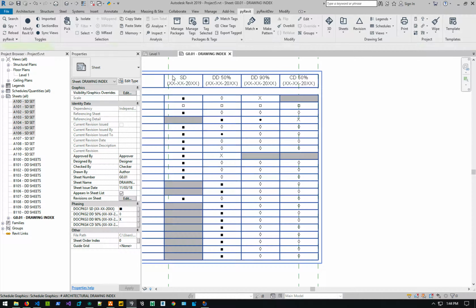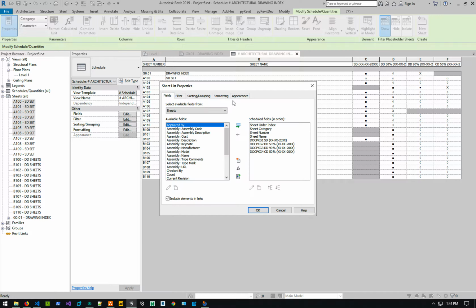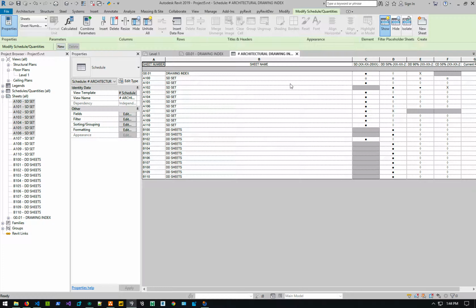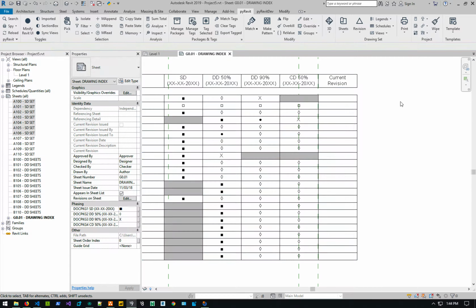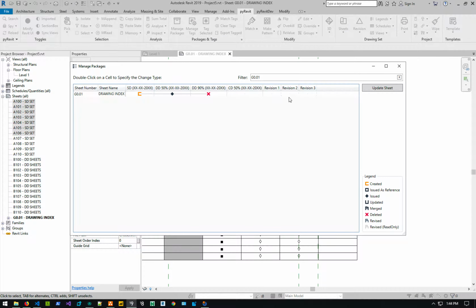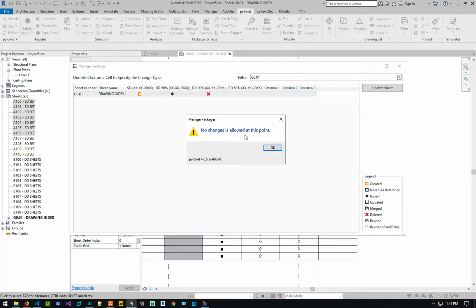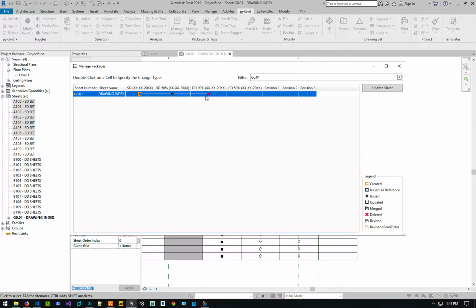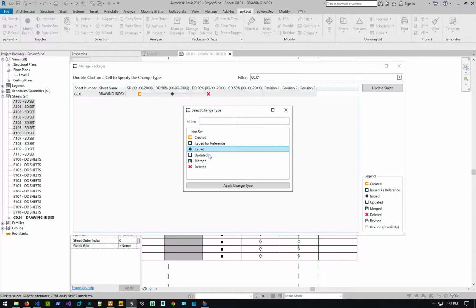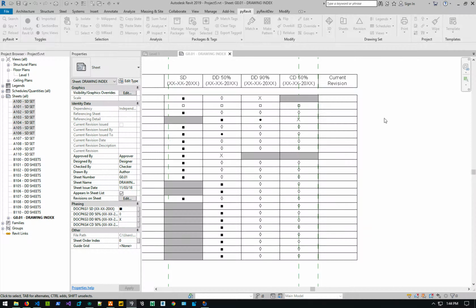And you can also, in your schedule, you can't select all the revisions as far as I know, but you can say what's the current revision number on that sheet. So if I go into manage packages and my sheet, well, first of all, if I try to set the scheduling here, it says no changes allowed at this point because the sheet has ended early. So I'm going to change that to an issued. It continues on, and I'm going to set the revision 1 on this sheet.